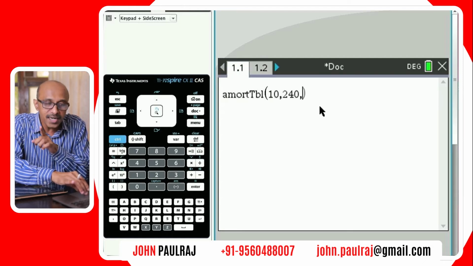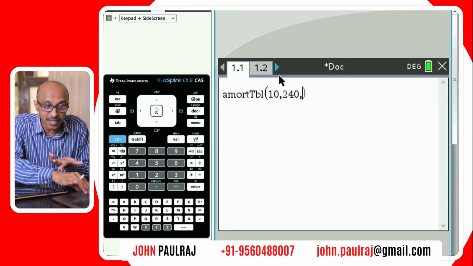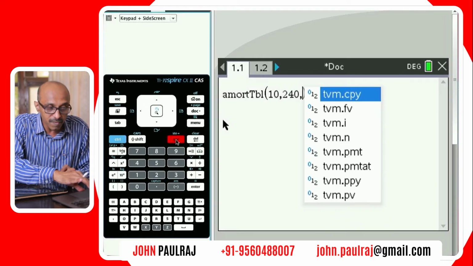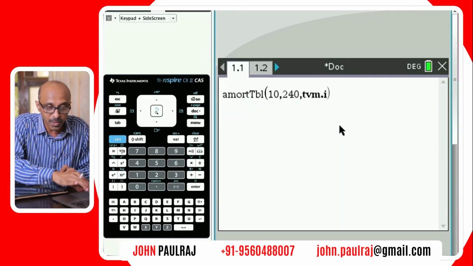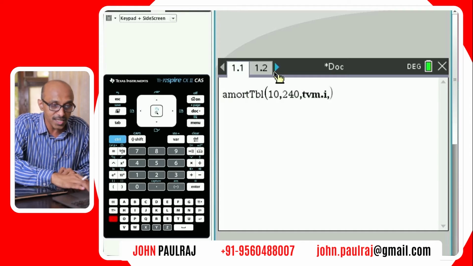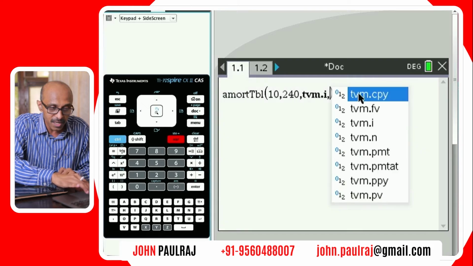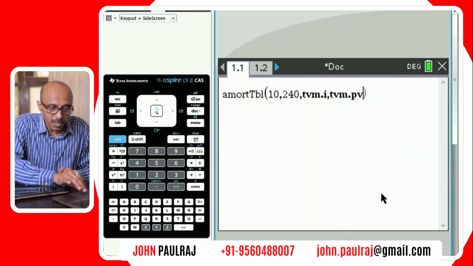Or if you've already done the finance solver, you can recall those values from the vars key. So if I want to bring back the interest, the next one, I can go to the vars key and say, okay, tvm.i. But that has to be entered in the finance solver, all right? So comma, what's the next entry? Present value. Again, we can go and recall that value. Present value, there we go.